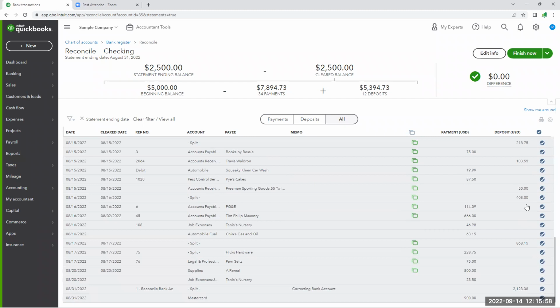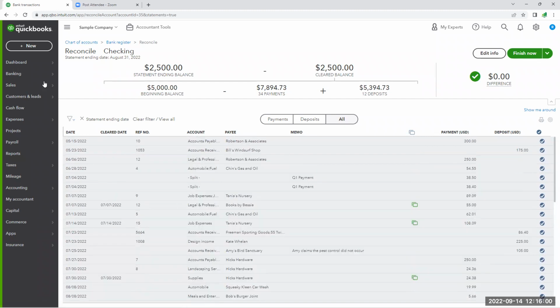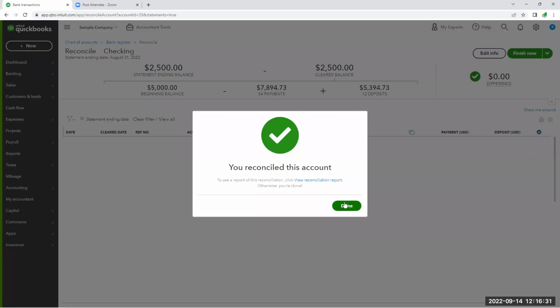There we go. So now you can see that as we selected all the transactions in this bank reconciliation, we're showing the statement ending balance was $2,500. We're showing that the beginning balance was $5,000, that we had 34 payments totaling $7,800, and we had 12 deposits totaling $5,000. Now that bank account is reconciled, we would hit finish now. There are options. If for some reason you get through this and you believe that you're still missing information, you can always save for later, or you can close without saving. But we're going to hit the finish now button and go through and actually finish that reconciliation.